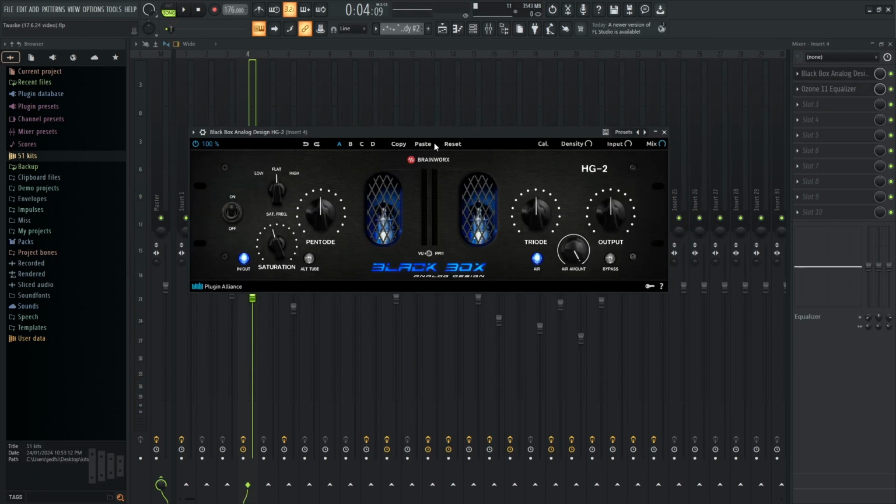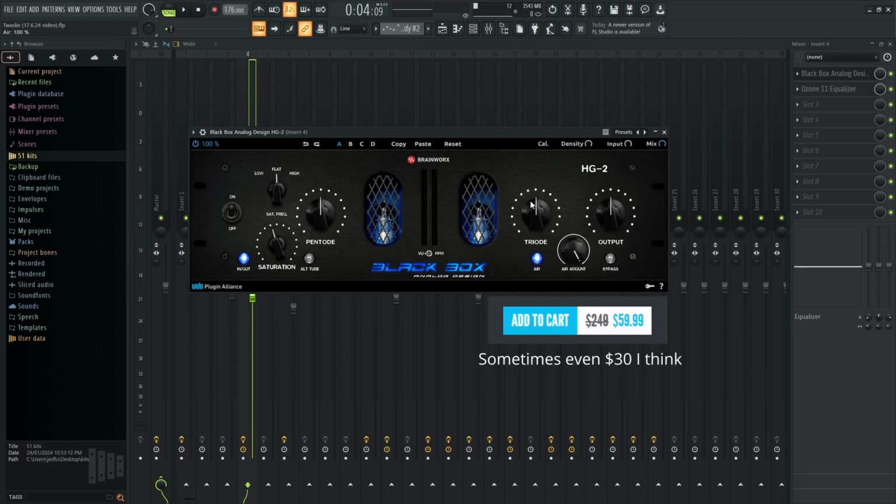With that, I just have this saturator from Brainworks called Black Box Analog Design to make it sound more full even with the EQ cuts. And this is just sitting at 45% with the air turned all the way up. This is a really nice saturator by the way, I definitely recommend it, especially when it's on sale.